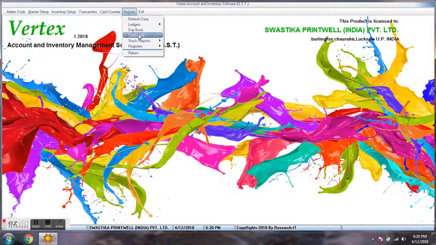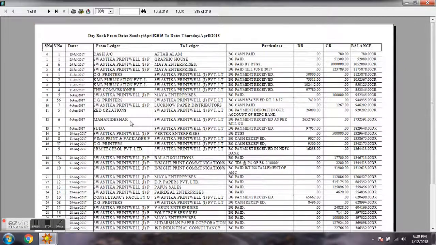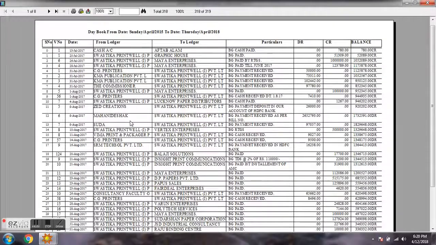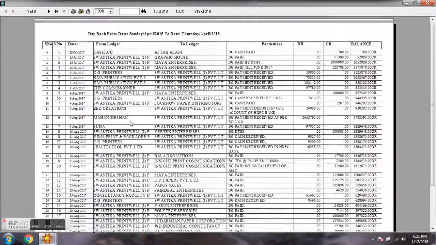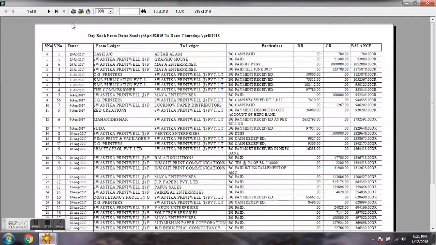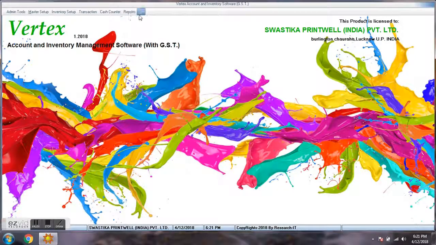Then we have cash book. From here you can see all the cash collections. See, it's showing on the left side of the screen that the pages are 1 to 9. That means a 9 page report is generated.